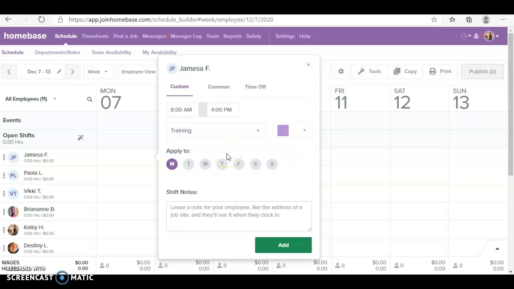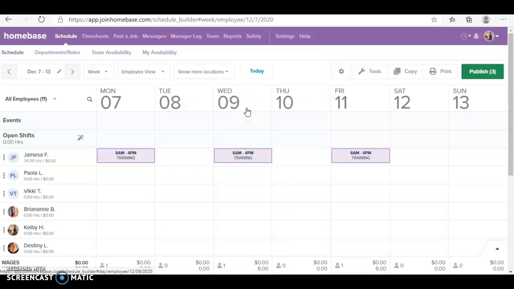Then you will select the days of the week you wish to assign this certain time to the employee. For this example, I'm going to select Monday, Wednesday, and Friday. Then click Add. The days you've assigned the employee to work 8 to 4 will appear on the schedule sheet.